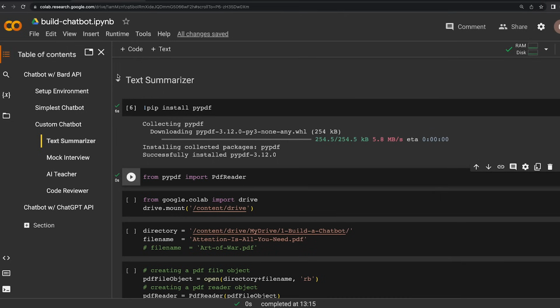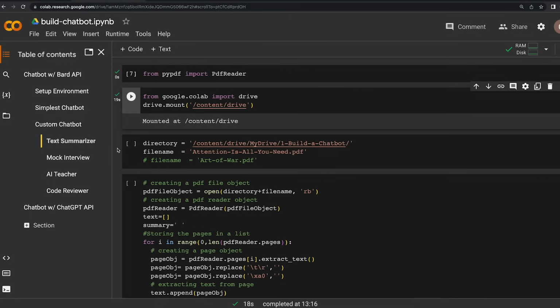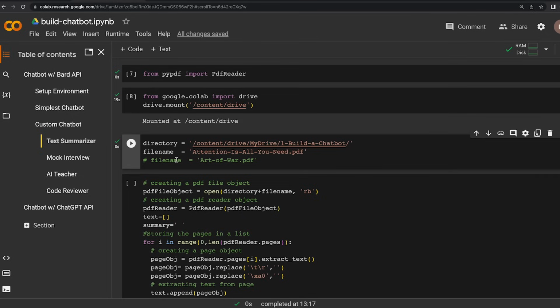All right, coming back to Colab, to access our PDF documents from within the Google Drive, we need to first mount Google Drive to Colab. So that's what we do over here. We will follow these steps. As the next step, I'm declaring the directory to our drive folder and the file names. Here, Attention Is All You Need is the paper that we'll try summarizing first.